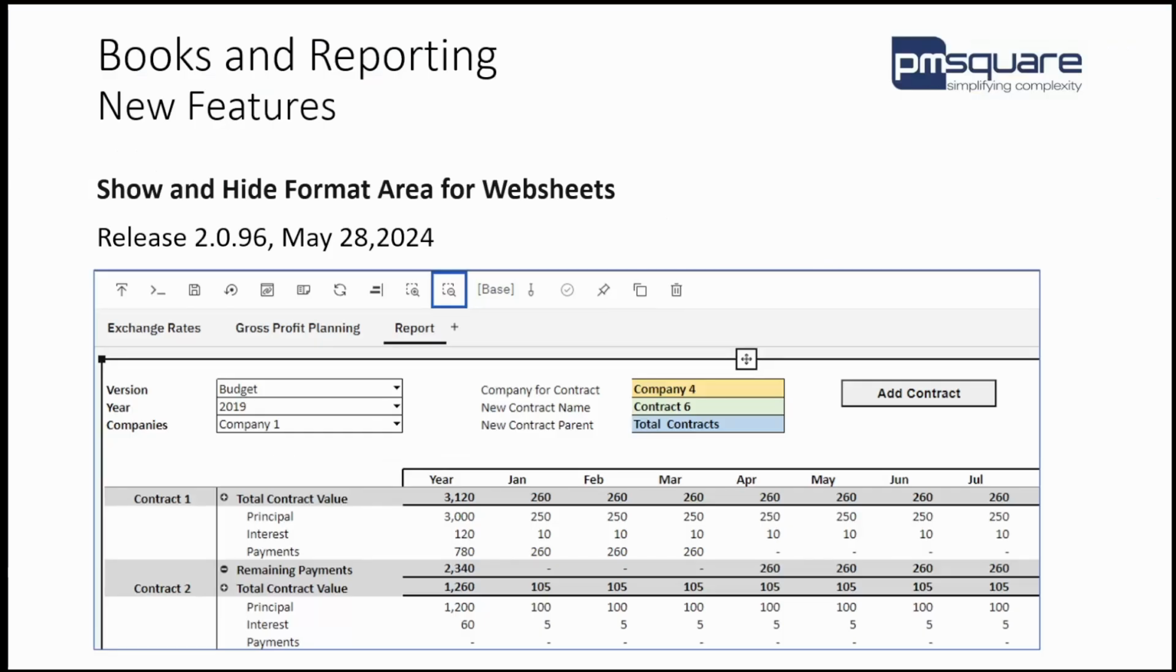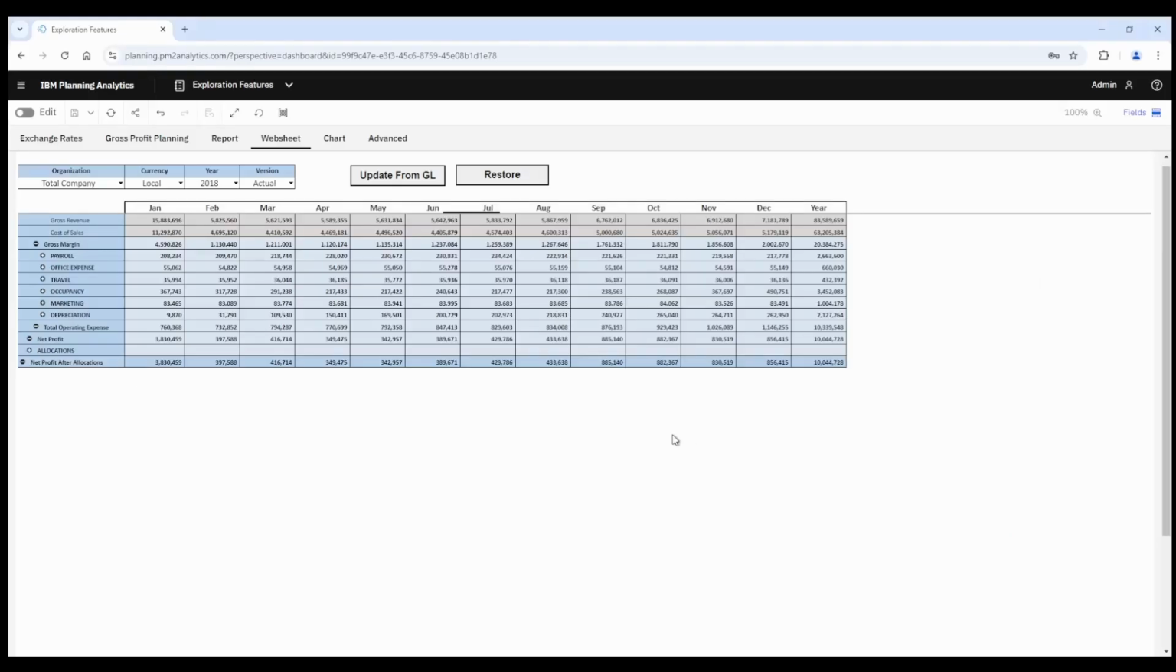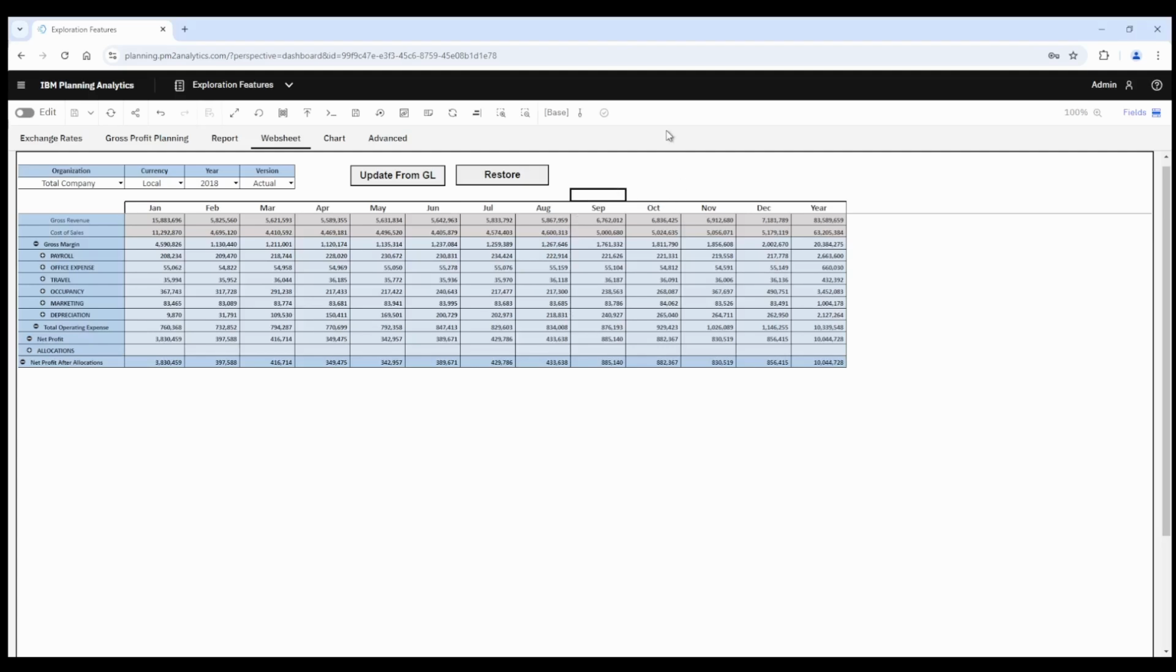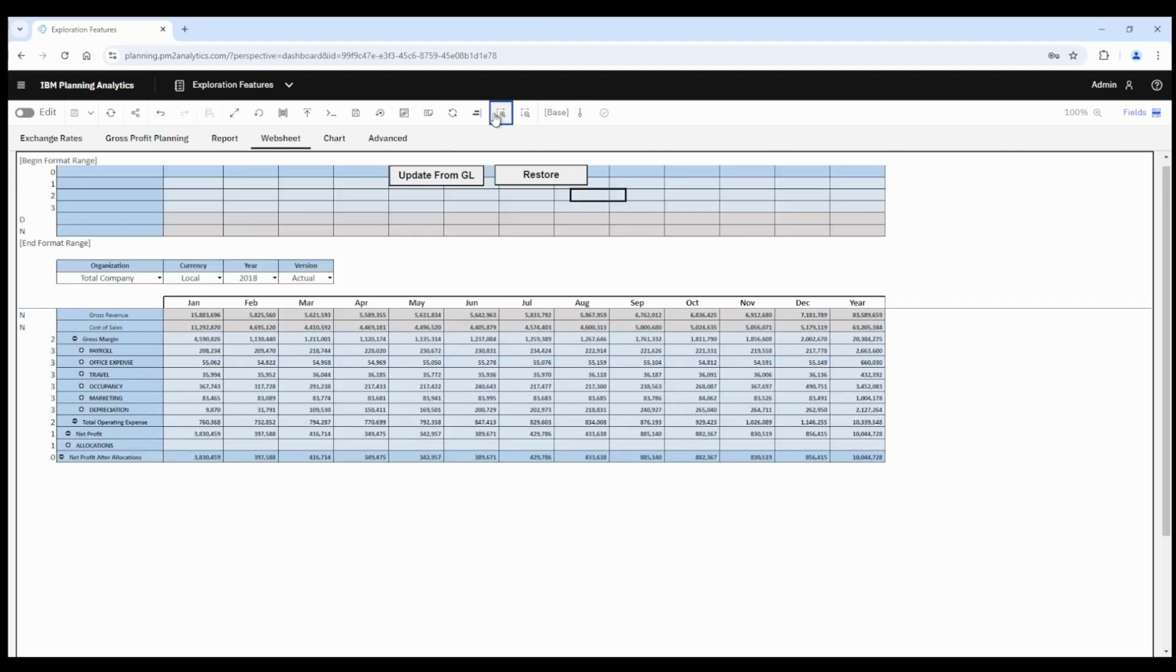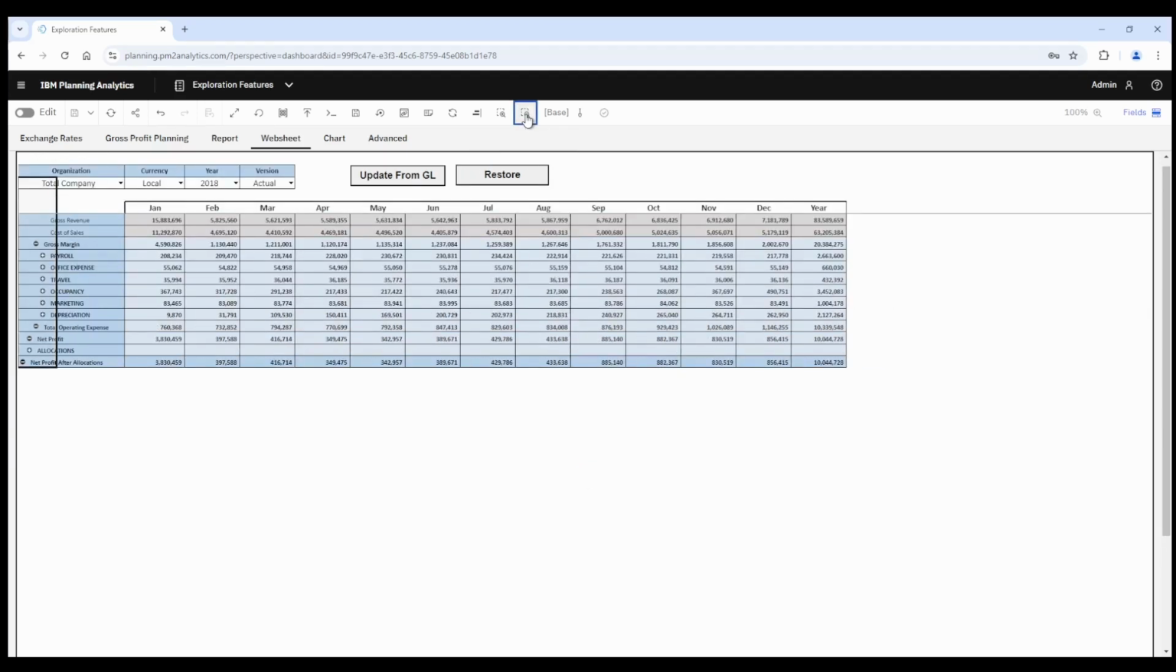2 new buttons have been added to the toolbar that allow you to show and hide the Universal Reports and the Dynamic Reports format area. You can customize the named ranges when the format area is shown. Click anywhere within the web sheet to highlight it, and the toolbar will appear. And the 2 new icons, Show Sheet Format Area and Hide Sheet Format Area, will appear. We'll click on Show Sheet Format Area, and the top row formatting area is shown, and then the far left formatting column is shown. Then just click on Hide Sheet Format Area to close it.